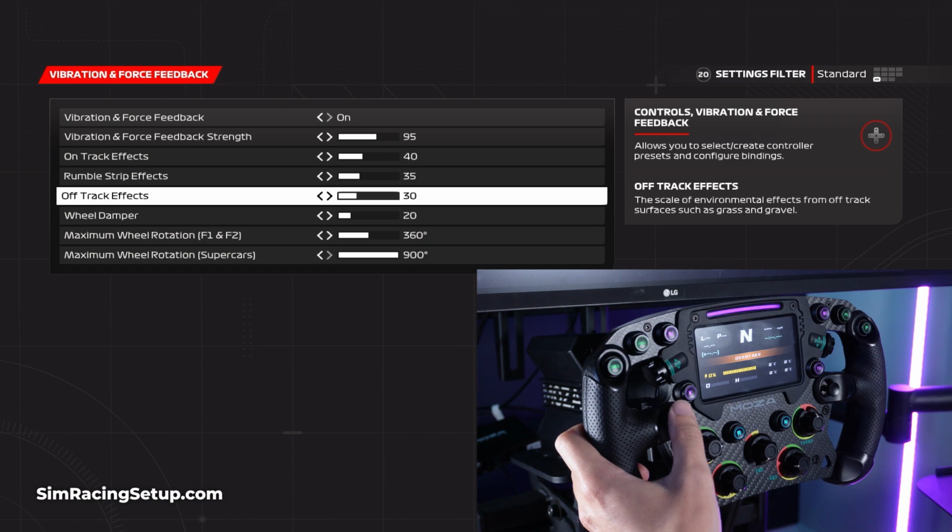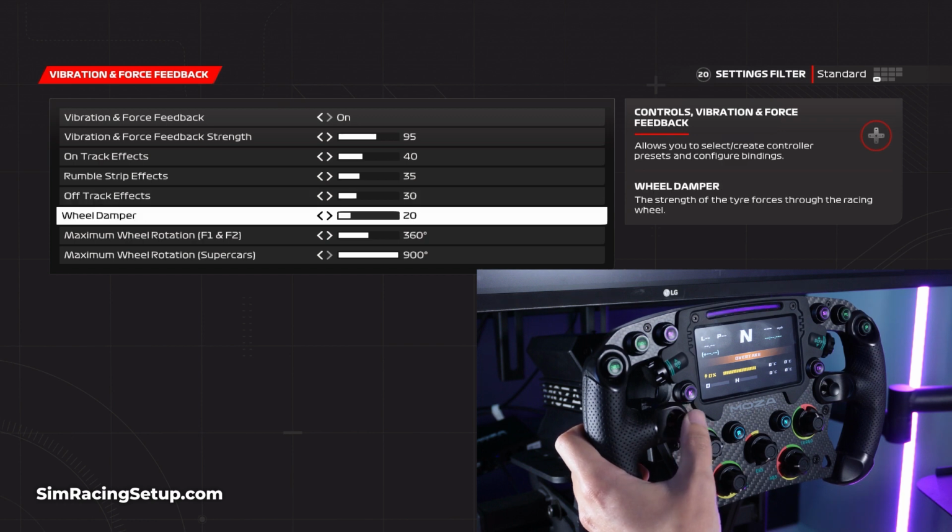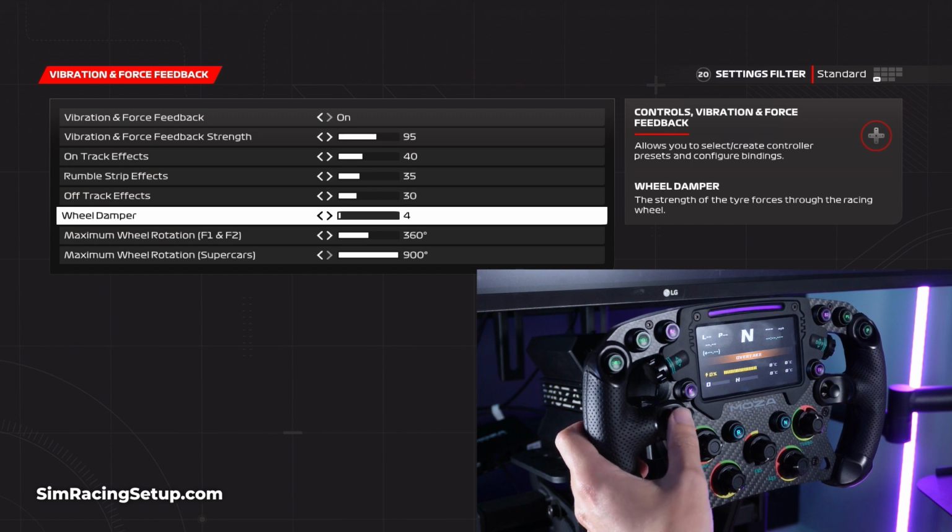The wheel damper setting in F123 works very similar to how it does in pit house. It smooths out some force feedback and adds some weight to your steering wheel. Again, this is very much personal preference, but I like mine set pretty low for most direct drive wheels, including the R9. I've gone for just 20, which adds some weight but doesn't make the steering wheel feel too sticky. If you are using an R5, I'd recommend increasing it to 25 to 30, and if you're using a more powerful MOZA wheel such as the R16 or R21, I'd lower it right down to 0.